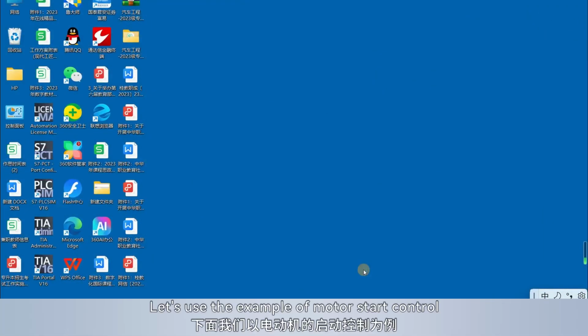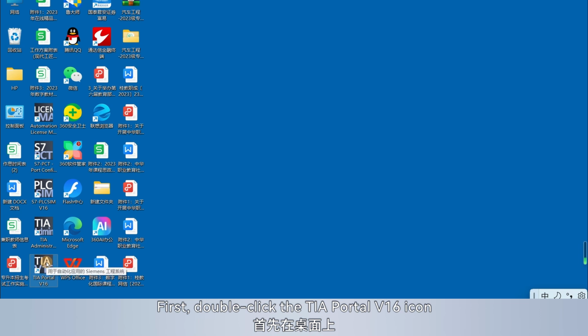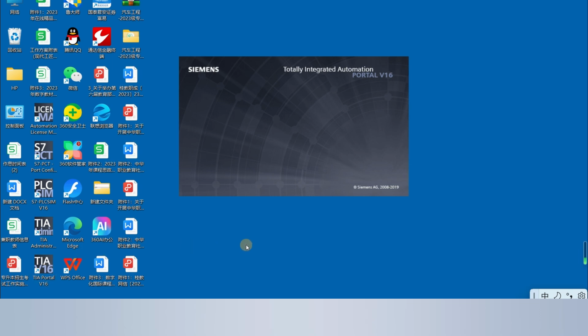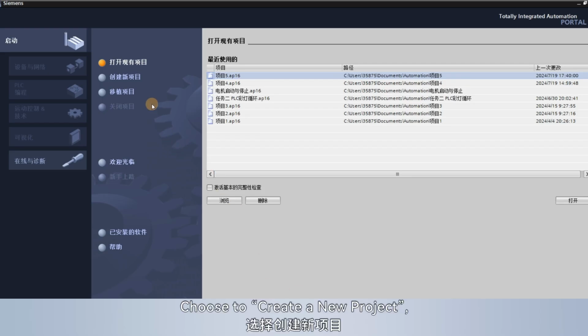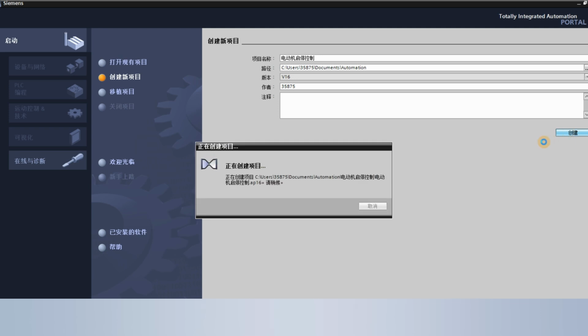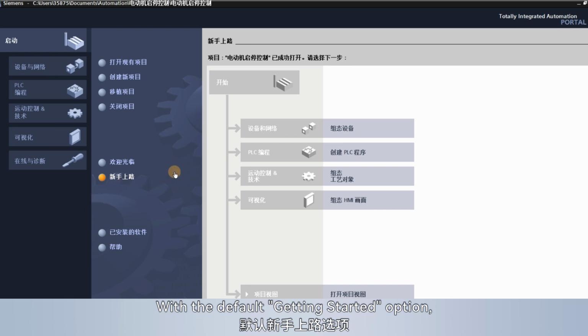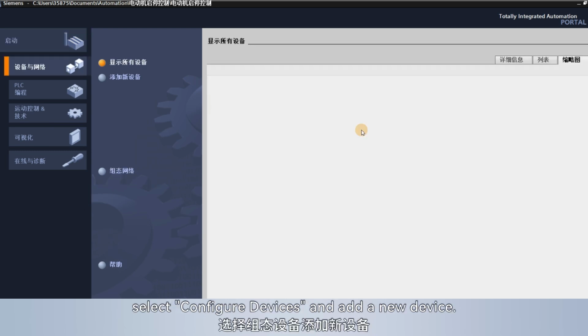Let's use the example of motor start control to explain the use of TIA Portal software. First, double-click the TIA Portal V16 icon on the desktop to start the TIA Portal software. Choose to create a new project. Change the project name. And click the Create button. With the default Getting Started option, select Configure Devices and add a new device.